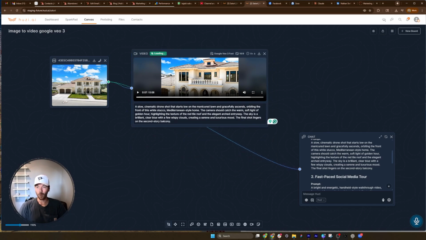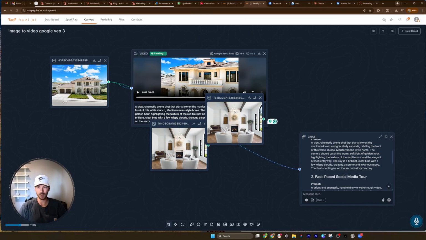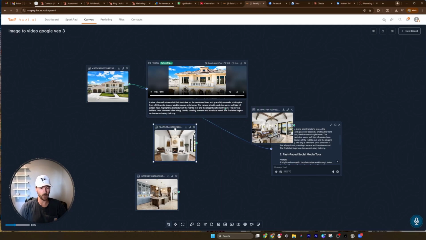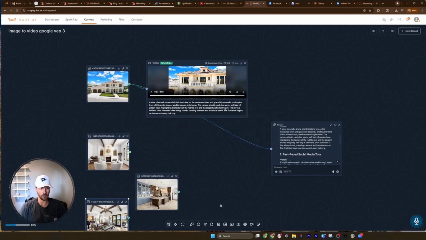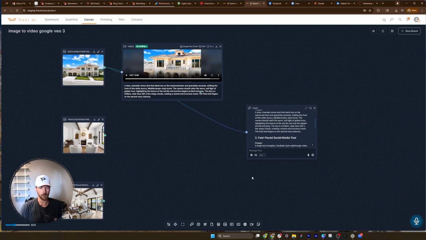All right, now we're going to go back to Zillow, and we're going to just repeat this process. So we're going to drag in a couple of images. Okay, so let's get organized here. I'm going to just move these over so we have a little bit of room to work with. Pop that one down there. And we're going to repeat the process.